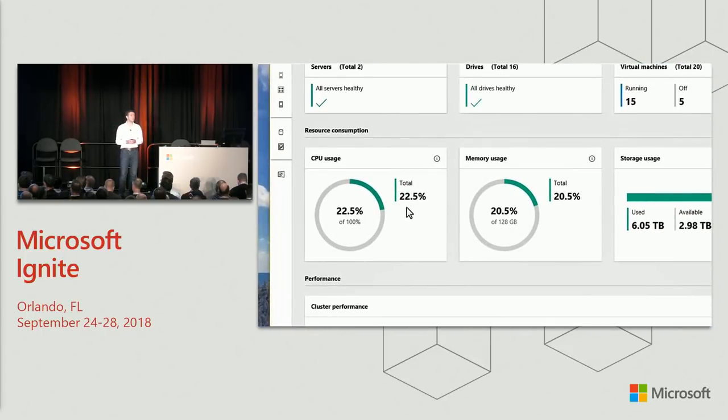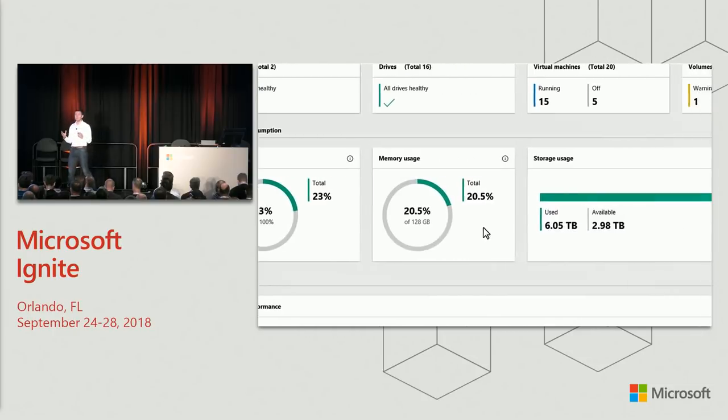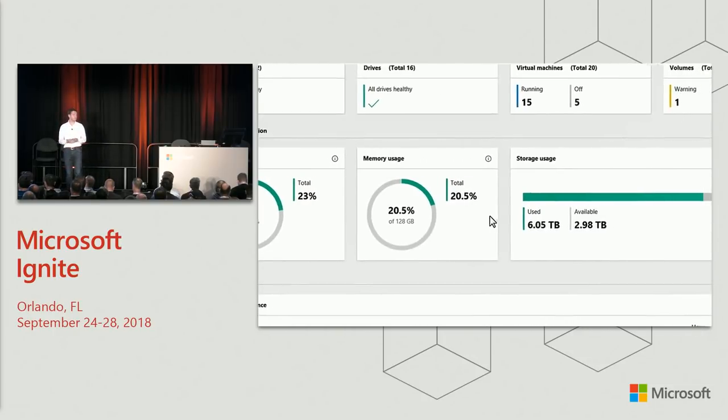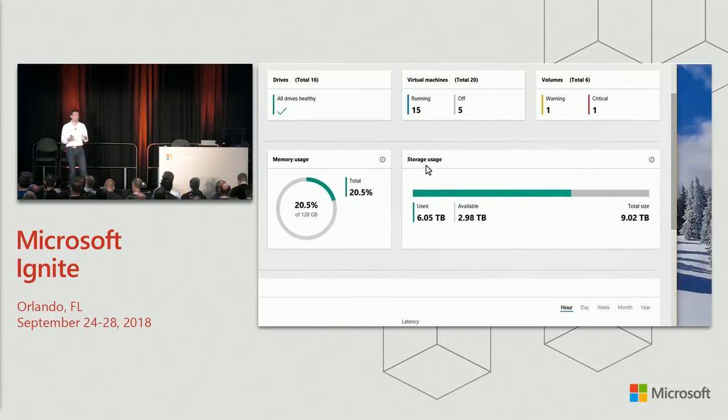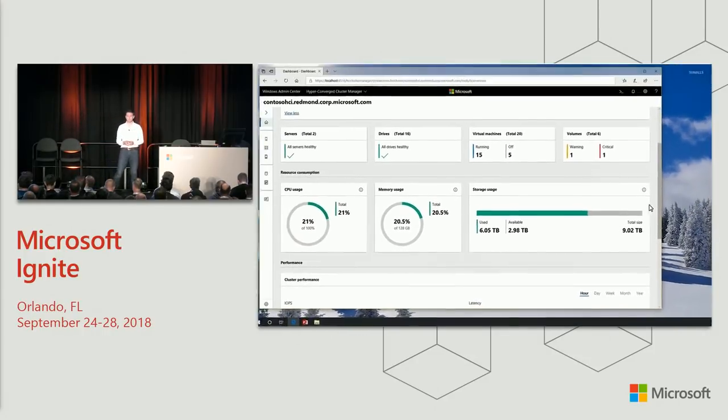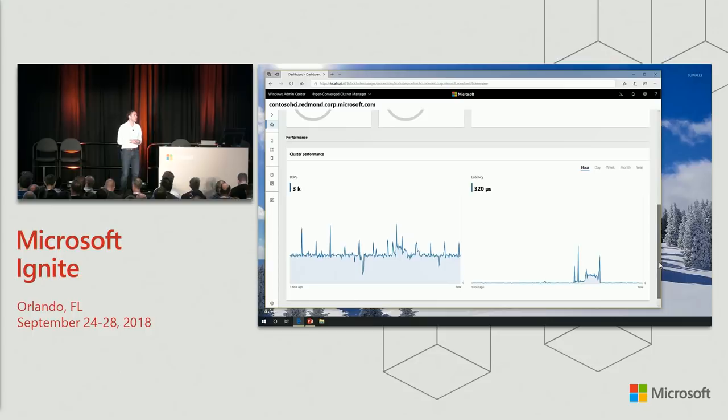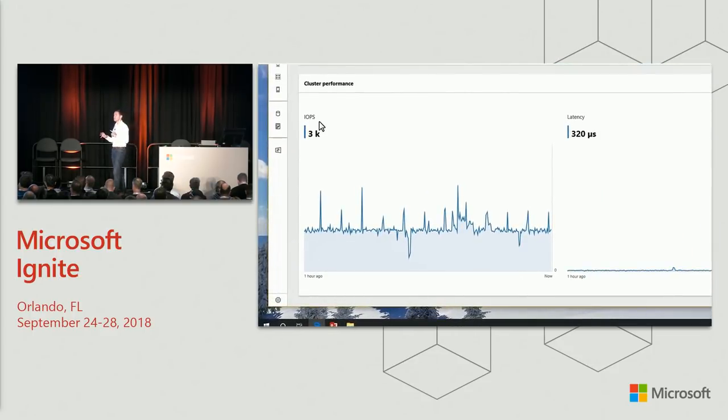Continuing on down the dashboard, we can see an aggregate cluster-wide view of CPU usage. So this is across all of the nodes, as well as an aggregate view of memory usage and of storage across all of your data volumes. And last, but certainly not least, we can see performance across the entire cluster. So today there are 2 charts.